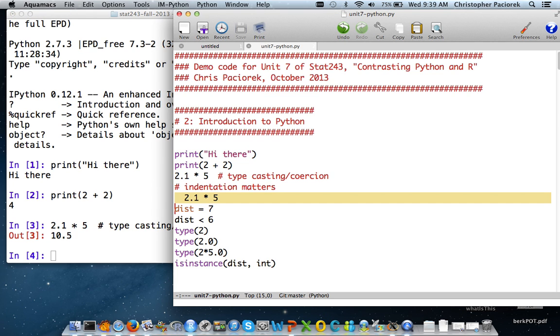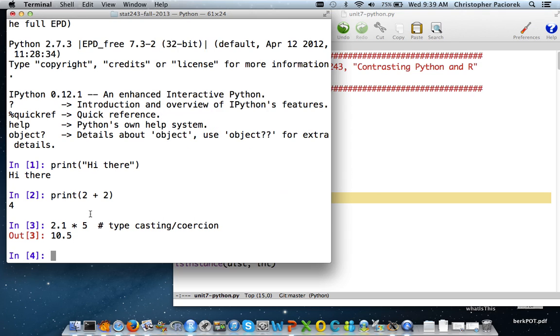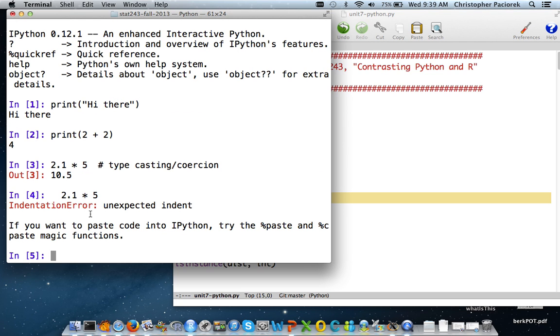I can't do this. So in R, it wouldn't matter if I put some spaces or tabs in front. But if I do this, Python complains that there's an unexpected indentation. So if you're just running code, you can't have any spaces or indentations. You need to start right at the beginning of the line. And then the indentation basically indicates blocks of code within, say, an if statement or a for loop or a function definition or that sort of thing.